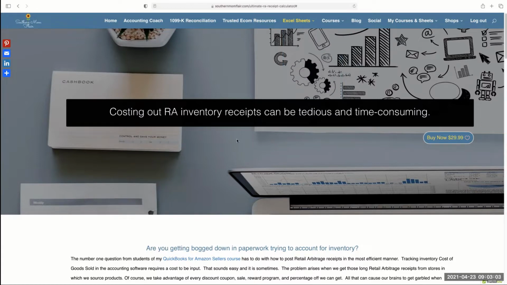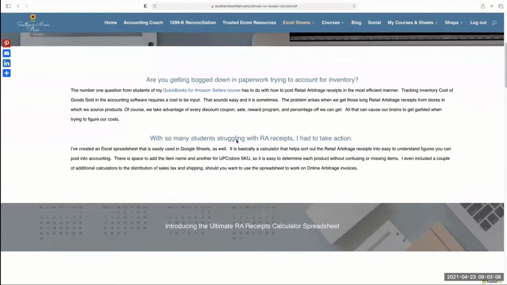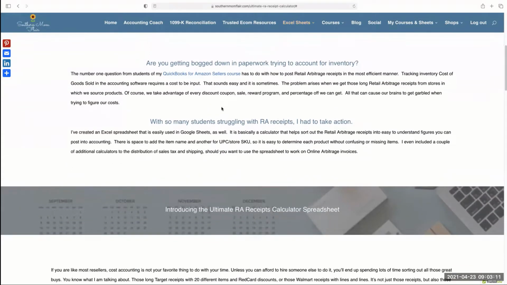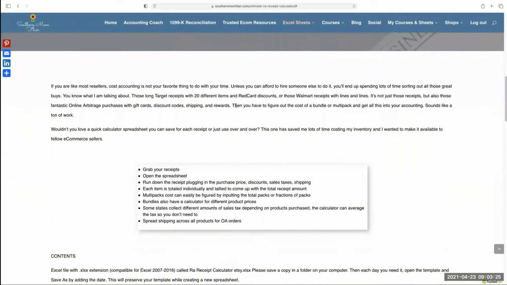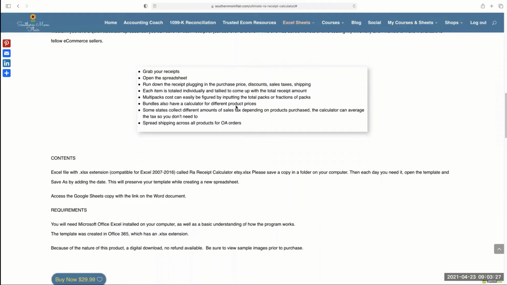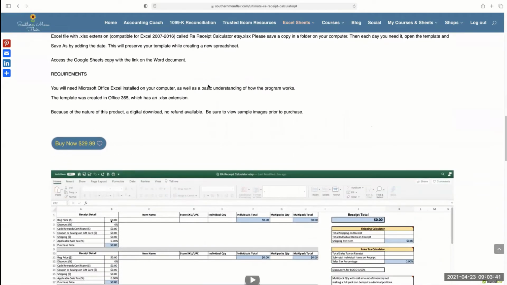Now, what this does is it helps you to cost out those individual items with the discounts and the rewards and all the things that go into making those purchases. So if you're getting bogged down in the paperwork, then you might want to get this little calculator. A lot of my students ask for this whenever they are putting their items in QuickBooks. Basically you just grab your receipts, open the worksheet, run down the receipt and plug in the prices, and then it will do all the tallying for you. Let me show you what it looks like.